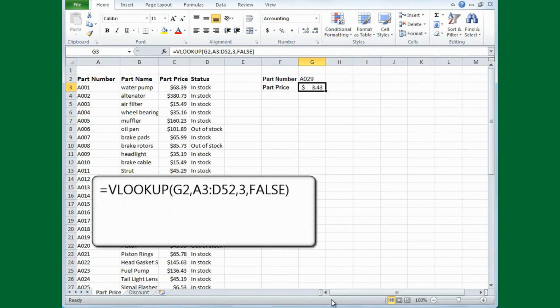Argument 1, lookup value. What value are you searching for? If you were looking up a phone number in a phone book, the person's name would be the lookup value. In this example, the part number is the lookup value and cell G2 is the lookup value argument. Let's see what happens. I type the lookup value, say A003 in cell G2, and get a return price of $15.49.